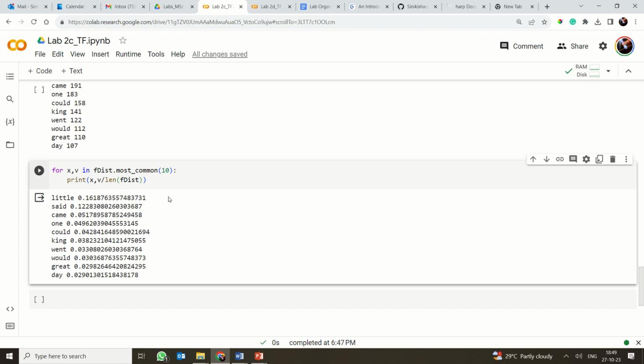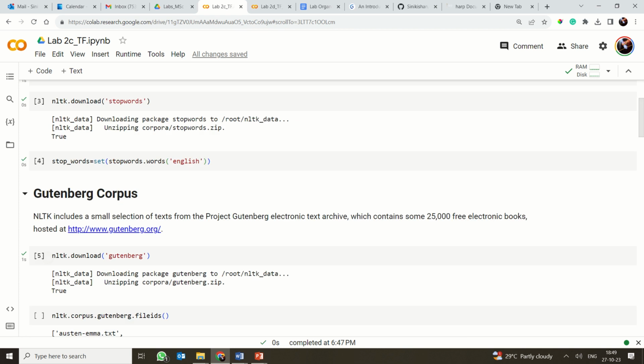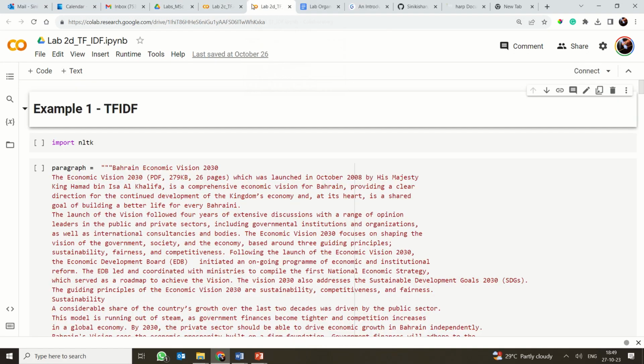This is one of the ways of finding the term frequency. Term frequency will also help you in feature extraction, or in identifying the major words or topics from within your main content, right? And then comes the TF-IDF. We'll see a few examples for identifying the TF-IDF.